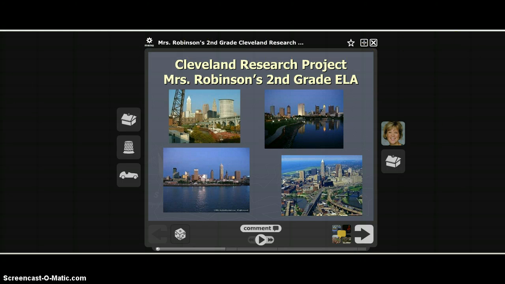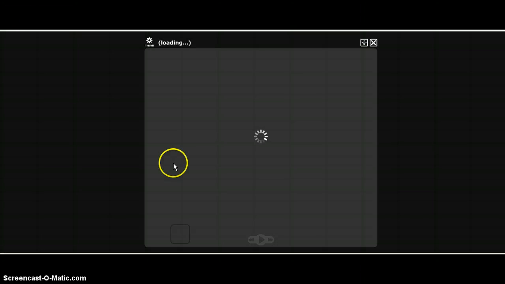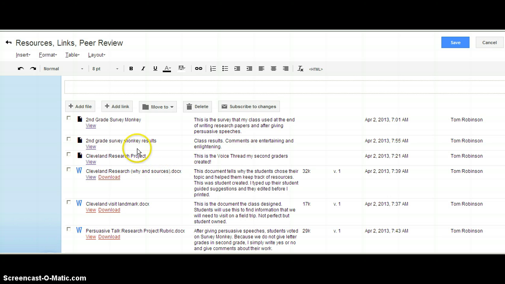After my voice thread, if you look back down on my web page, you can see that at the end of this project, the project had 3 main components. It was writing a research paper using 4 different resources. It was giving a persuasive speech at the end of it using opinions and facts, and then they also took a Survey Monkey at the end of the project.